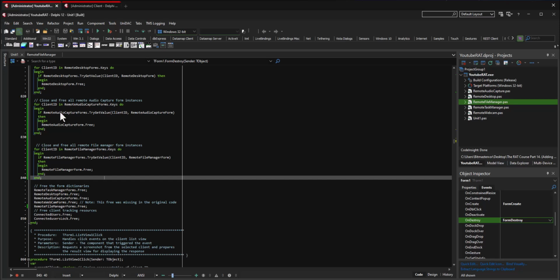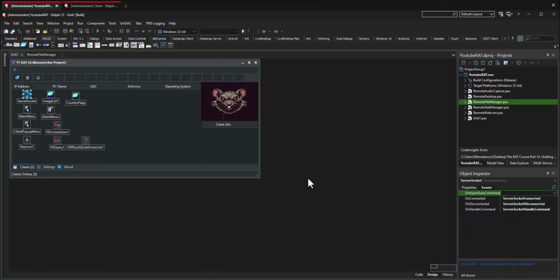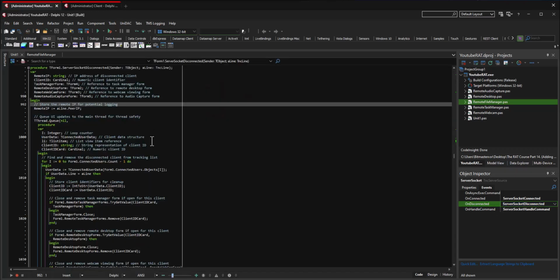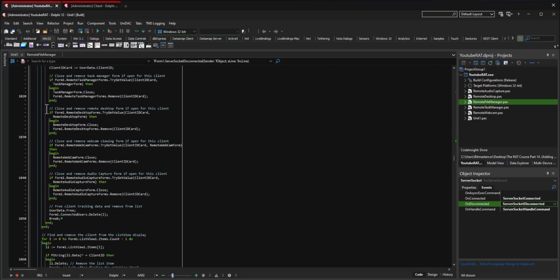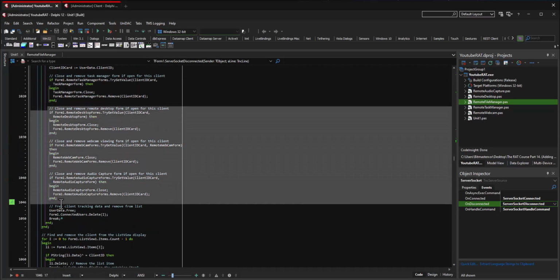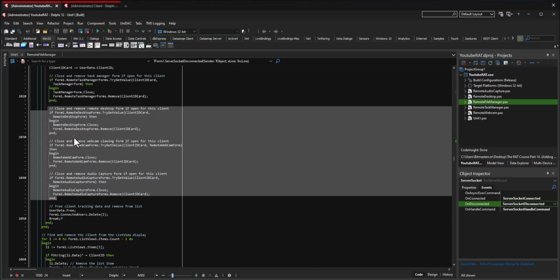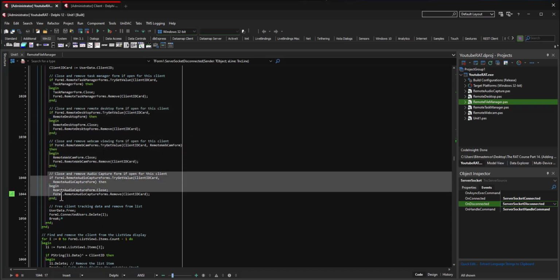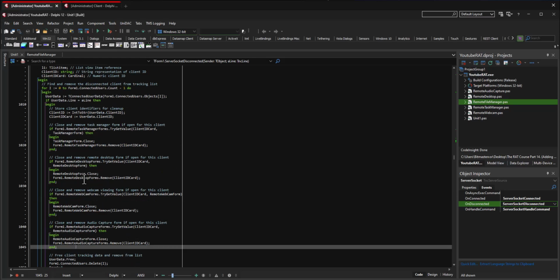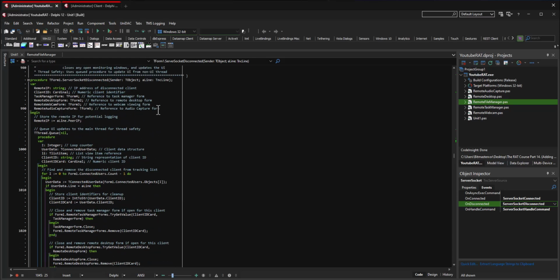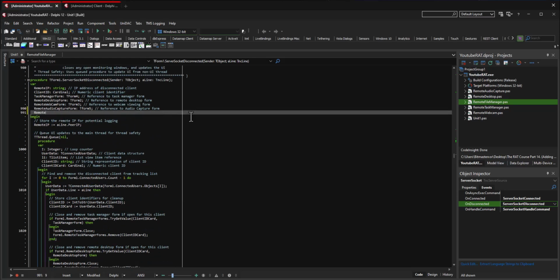So now we have to worry about one other placeholder, which is going to be the OnDisconnect event procedure. So let's pop on down through here and see how we're doing close, close, close, and so on, freeing everything out. So what we're going to do is copy the bottom one. We're also going to go to here, before we go any further, remote file manager form rather, is a TForm6.